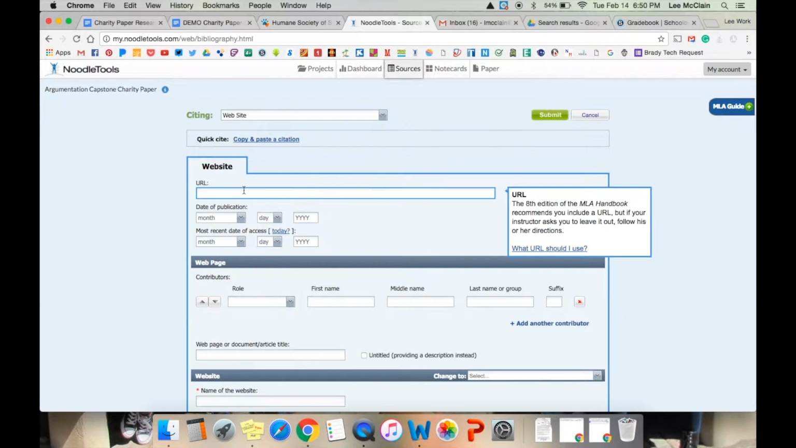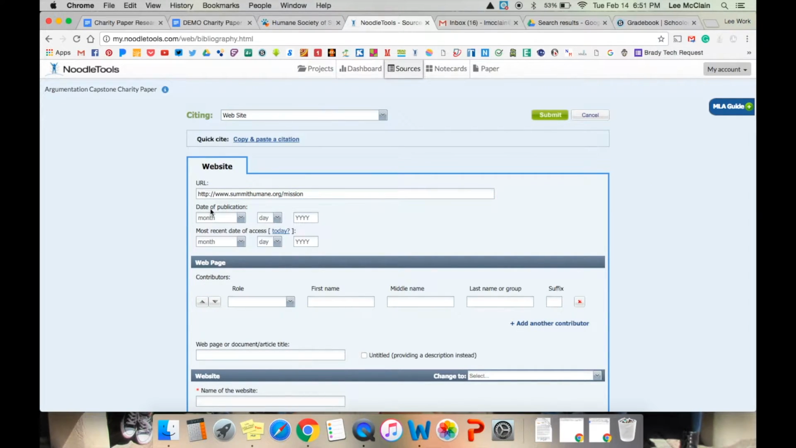Now I'm pasting that URL, and remember, we learned about this when we were doing our passion projects, these little pop-up windows will be giving you hints along the way. So if you ever get to something that you're not quite sure about, see if there's a pop-up window. Next thing is asking for when it was published.